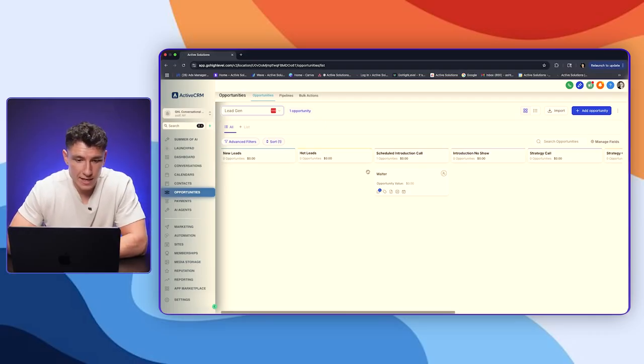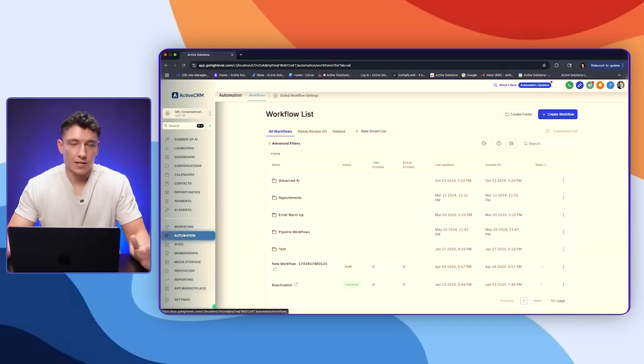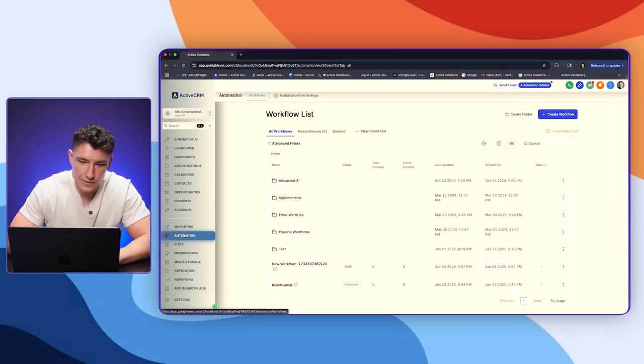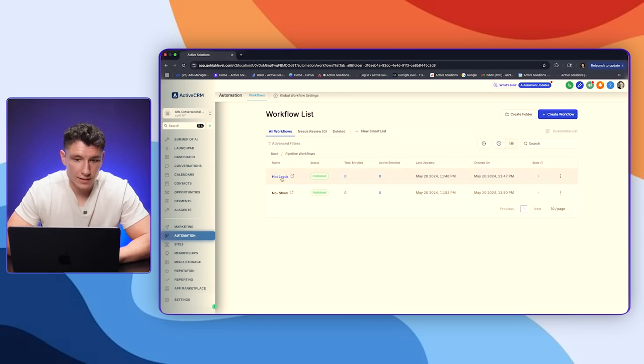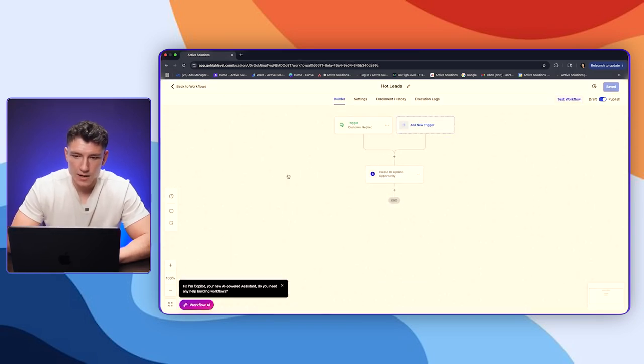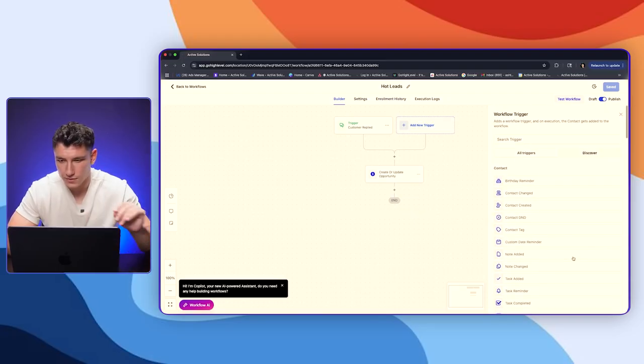So once you have these stages here, we're going to go to automations and you can start creating automations that are associated with the pipeline stages. And I'll show you exactly what I mean. If we go to pipeline workflows, you'll see we have one called hot leads. So if I click on hot leads, I set up an automation here where you can have a trigger, and there's so many different options for triggers. This video is not long enough for me to go over all of them. However, if you would like me to create one where I go over all of them, let me know.